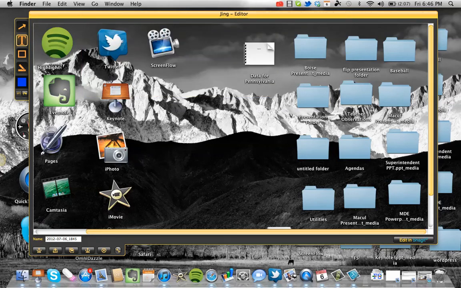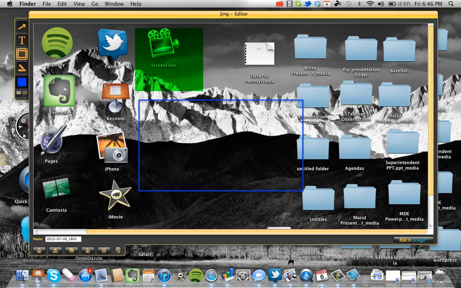Now, if I want to highlight a certain area of the screen, let's say I want to highlight ScreenFlow for whatever reason, I can do that, and then I can change the color below. I can also put a box. So if you want to highlight a portion of the page, maybe I want to have an arrow pointing to it so people take notice, I can do that. So this is a great image capture program.